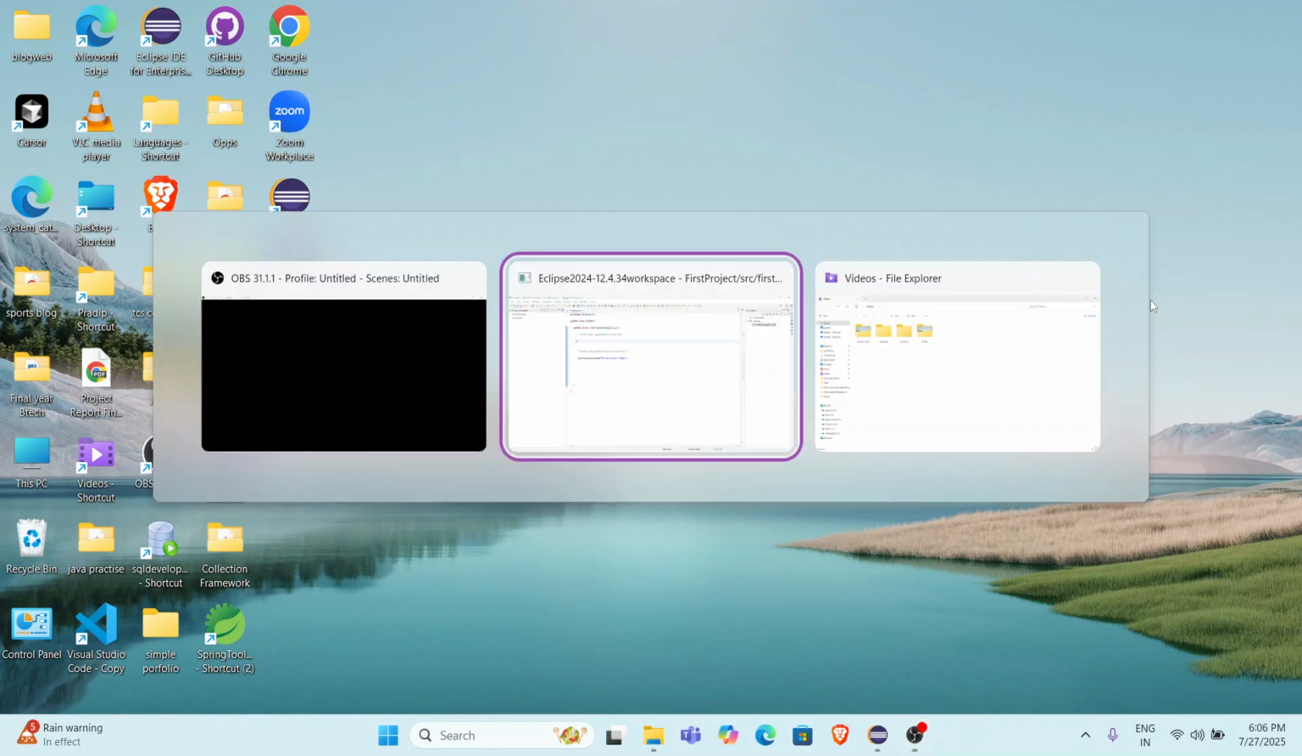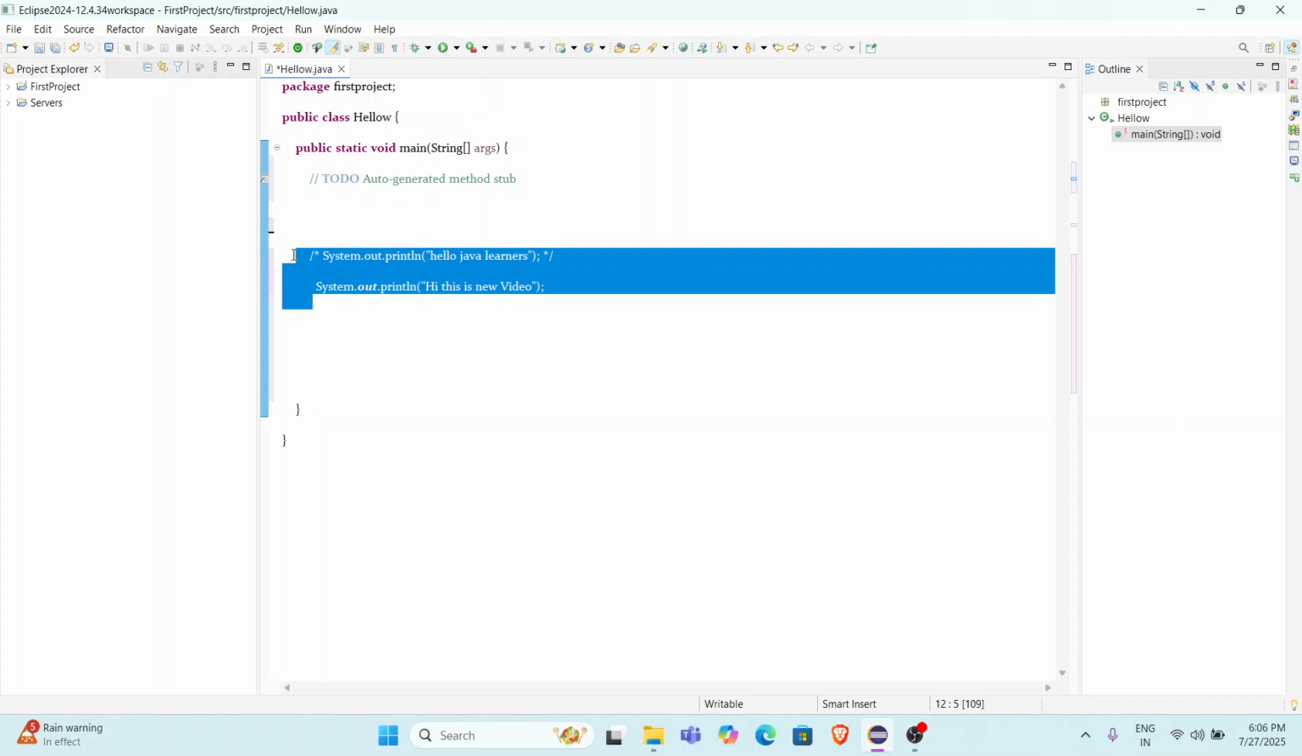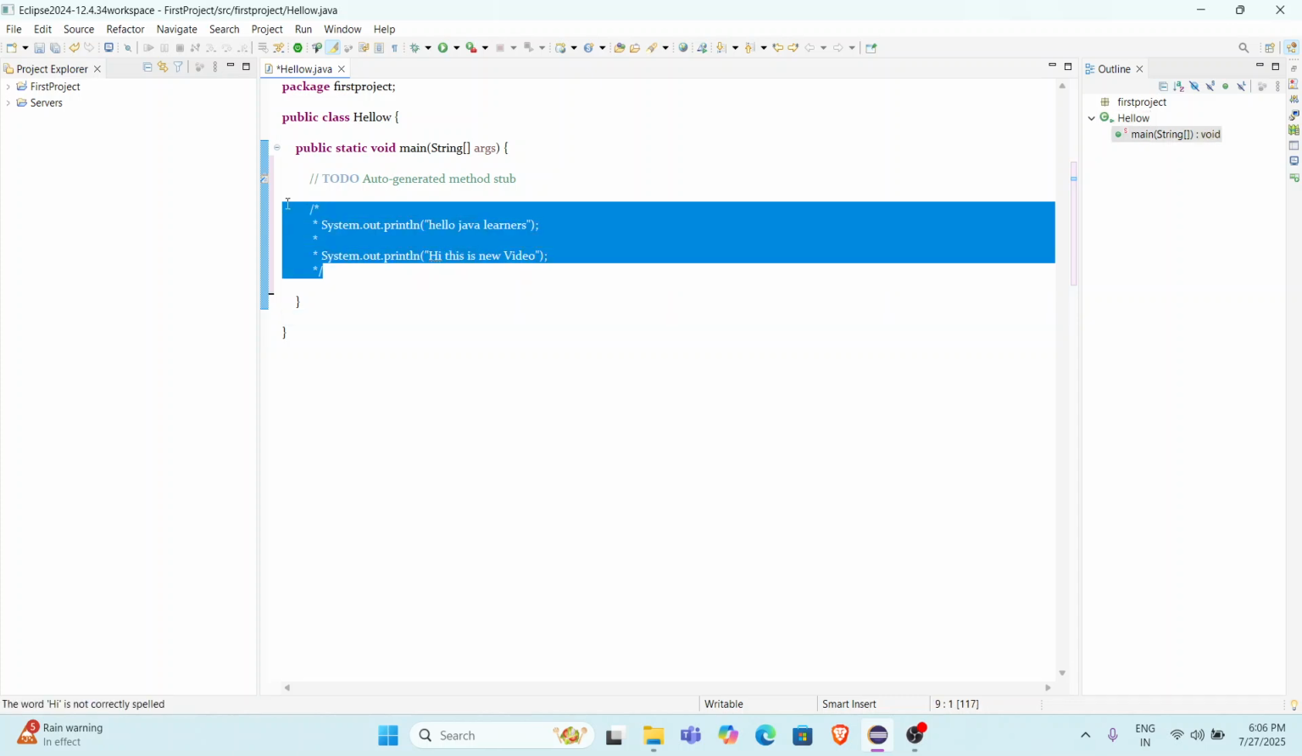Hello everybody. So today we have to learn how to comment and uncomment in Eclipse. If you want to comment these two lines, just select that part and click Ctrl Shift forward slash. Let's see, these two lines are commented. And for uncommenting, we have to again select this part and type Ctrl Shift forward slash.